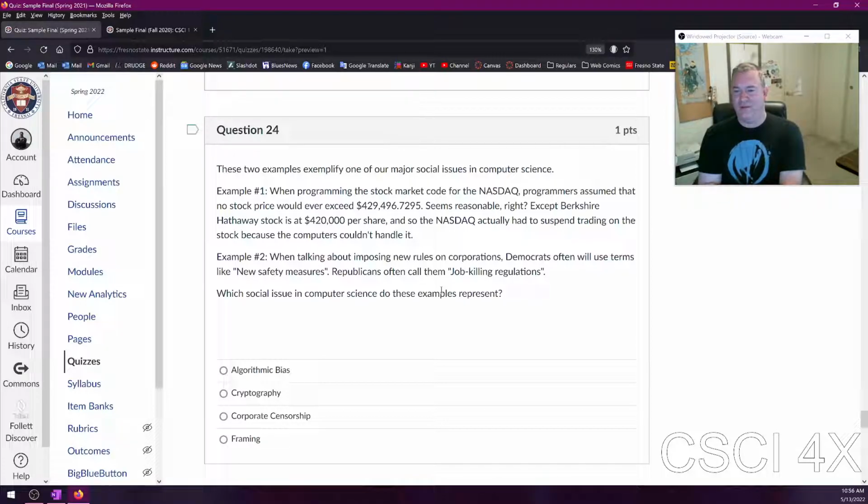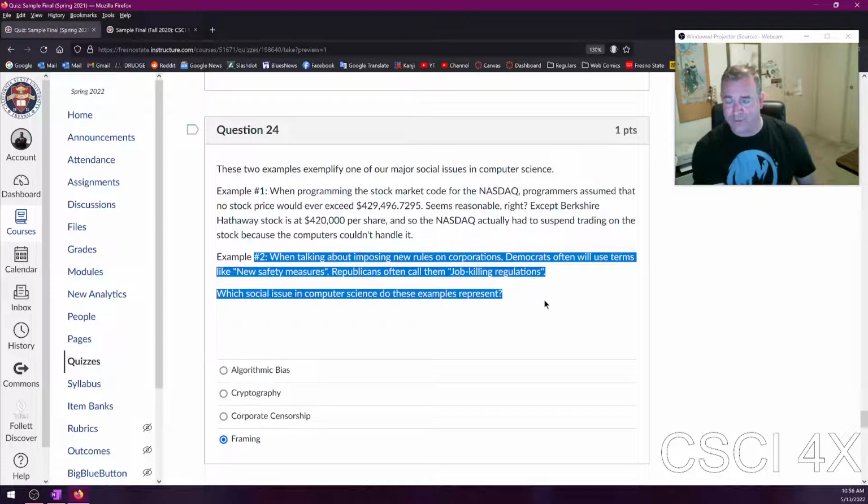So, example 2: when talking about imposing new rules on corporations, Democrats will often use terms like new safety measures. Republicans call them job-killing regulations. So these are both examples of framing, but in a different sense. How you define the debate oftentimes lets you win the debate, right? Do you want safety? Yeah, of course I want safety. Well, then you should support Democrat safety measures. And Republicans: do you want to kill jobs? No, that sounds bad. Well, then you should support the Republican opposition to the job-killing regulations.